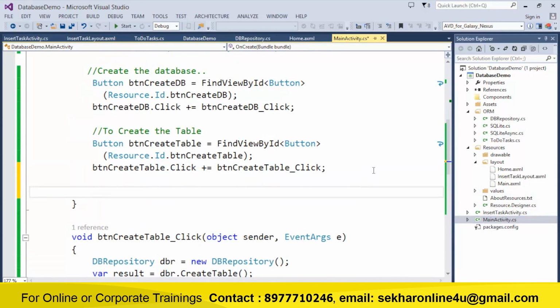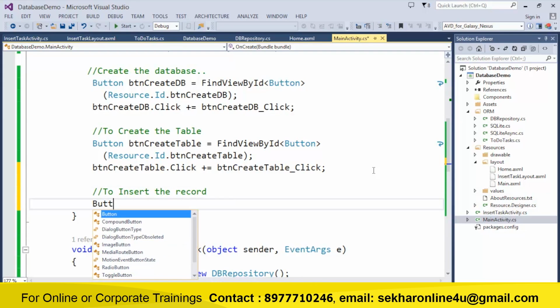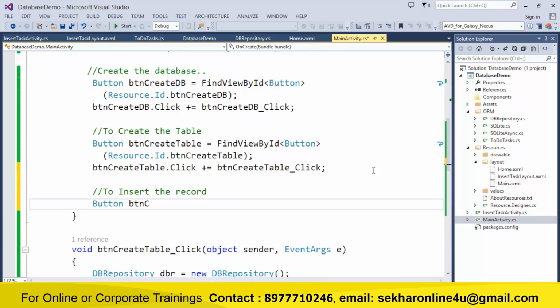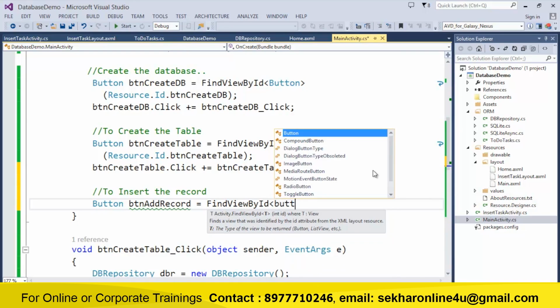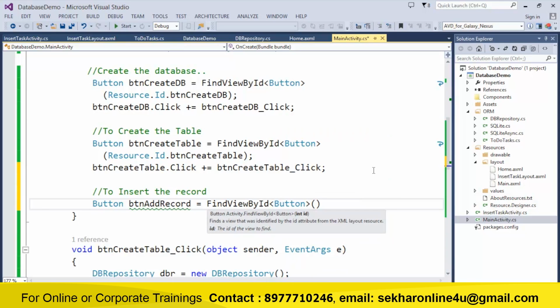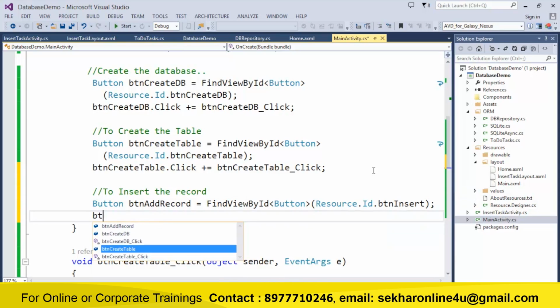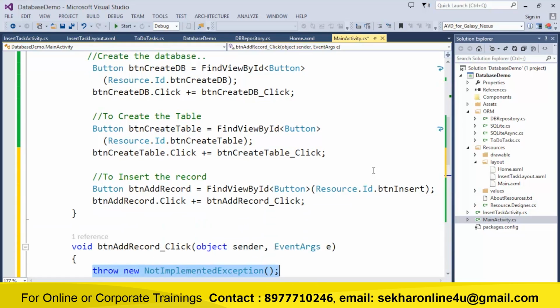So what I try to do was, to insert the record, I need to refer to the button, so I say btn add record. I say find view by ID, and this is going to be a button where I say resource dot ID dot, we have a button called btn insert. Now btn add record dot click, I'm just adding this event handler.